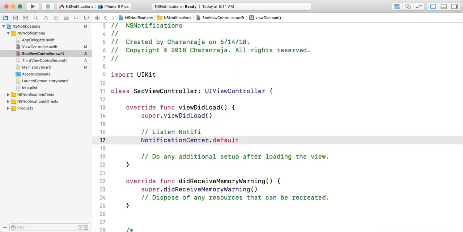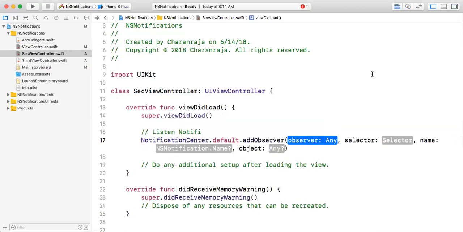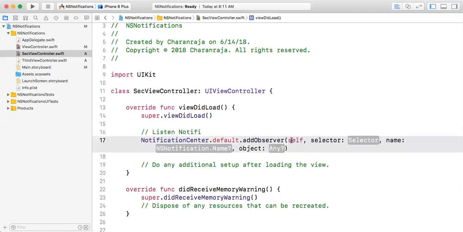On my notification center, I want to add the listener by saying addObserver. So we have an addObserver. First thing, for which class do you want to add the observer? For the same class, for my class, I want to add it. So here I'll make it self, the same class I want to listen, then the selector.